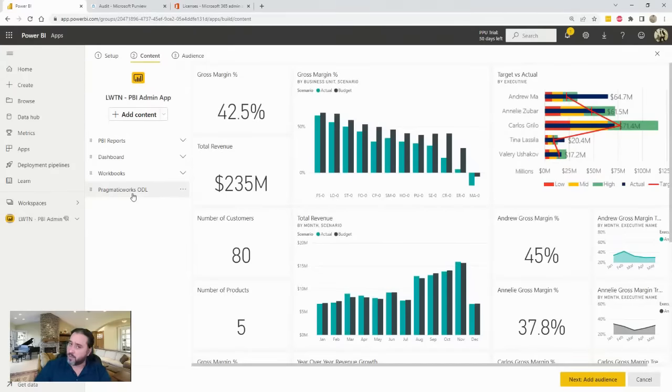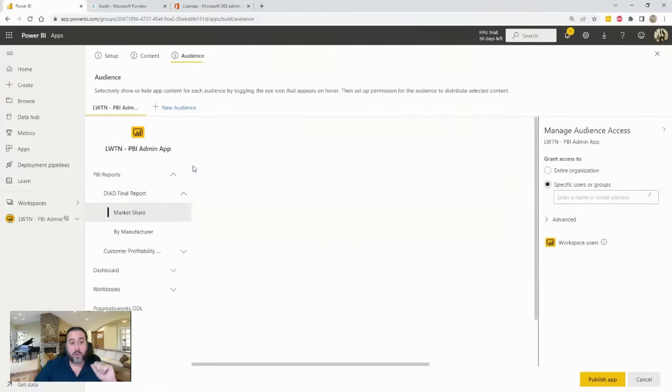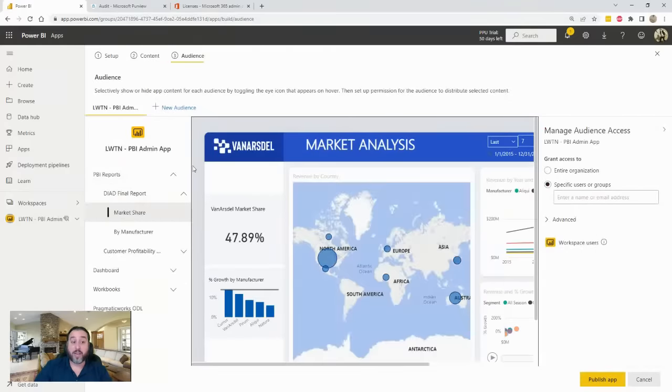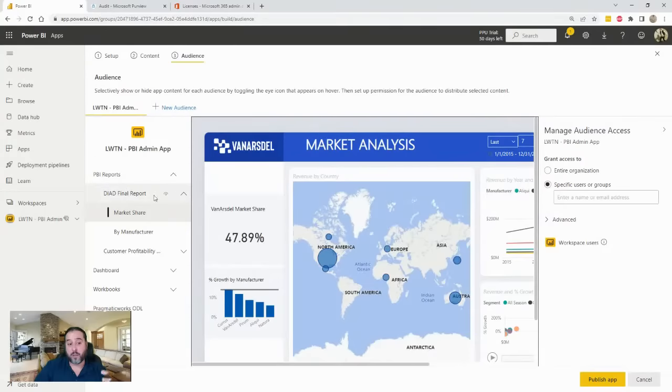So this is a little bit of a different experience. Here's where it's brand new. Who am I sharing this with? And it shows you how this is going to start off. This starts off in the final report in market share, so it just launched as it would. What do I need? You can see it takes on the default name here. I'm going to call this the app.